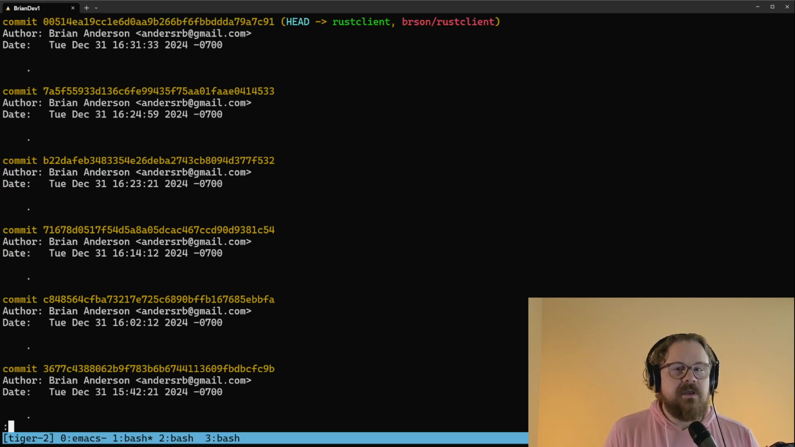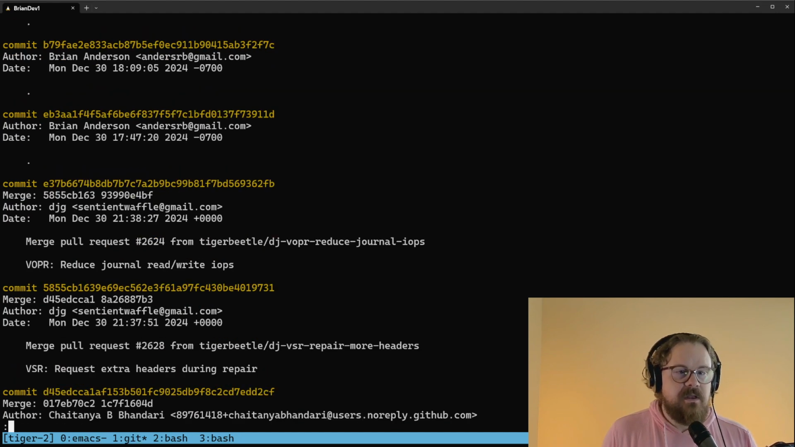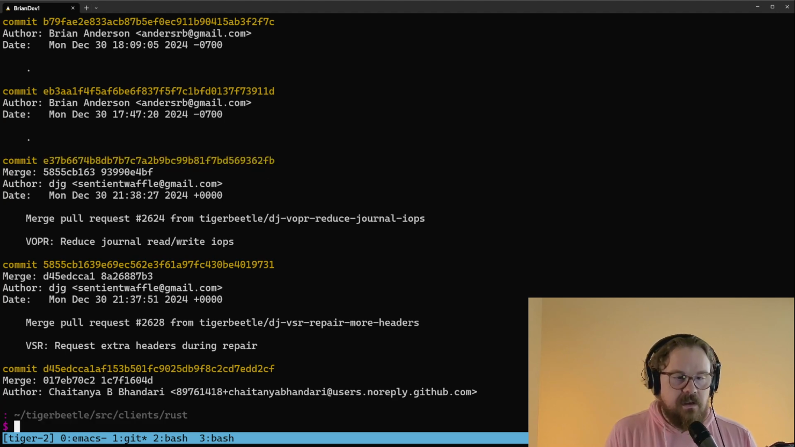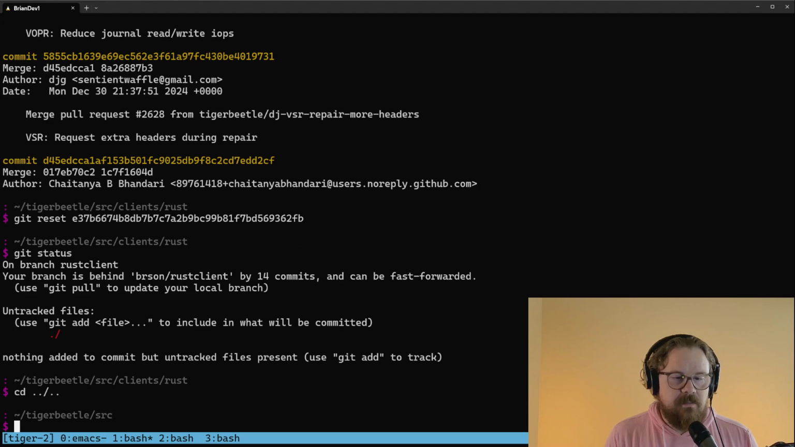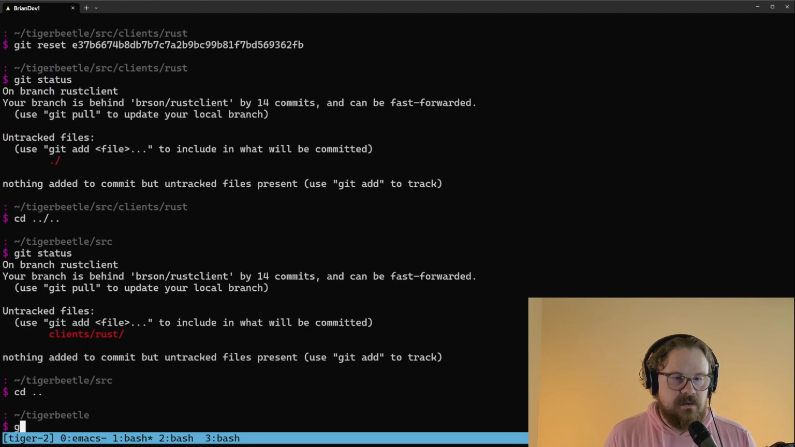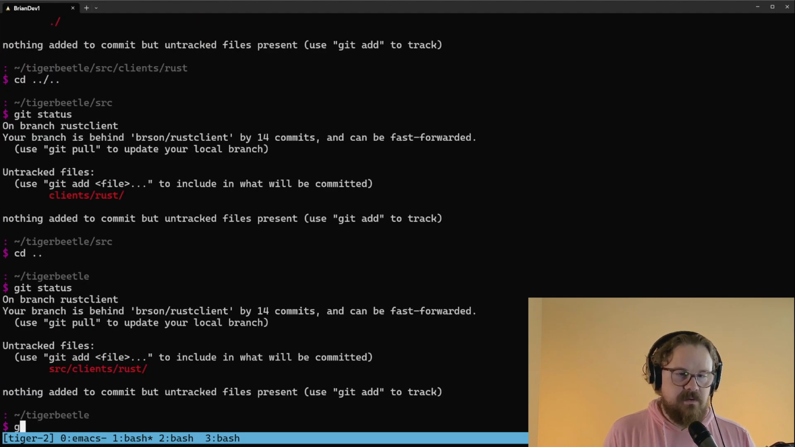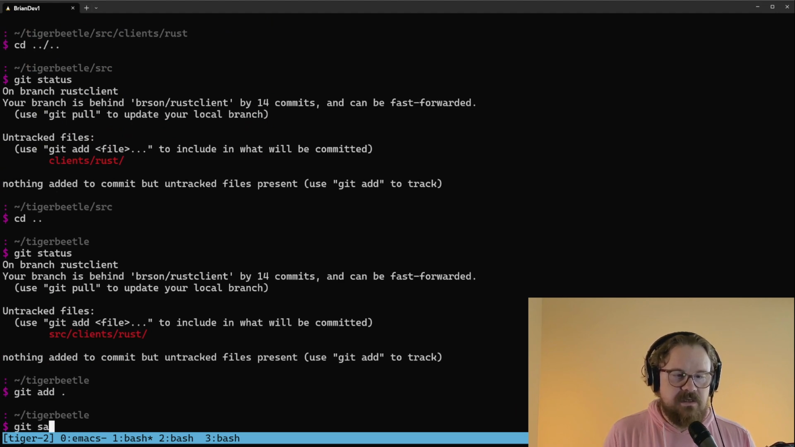I'm just looking through our history right now, and I'm going to squash all this junk. I think I already copied this, but I'll go back and copy it again. I'm going to say just reset to this commit. And I'm going to back up to our top level repo and just recommit all this code.